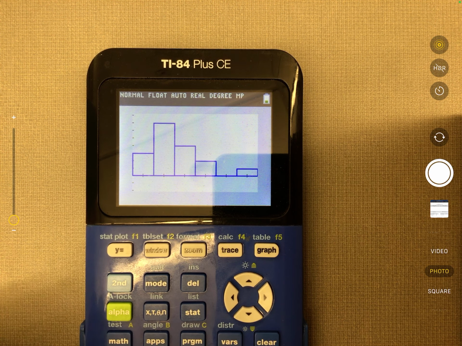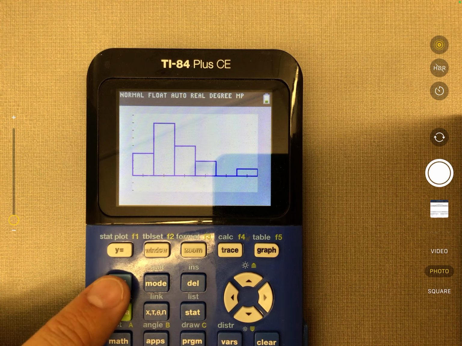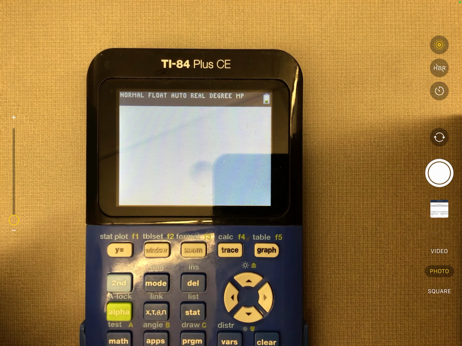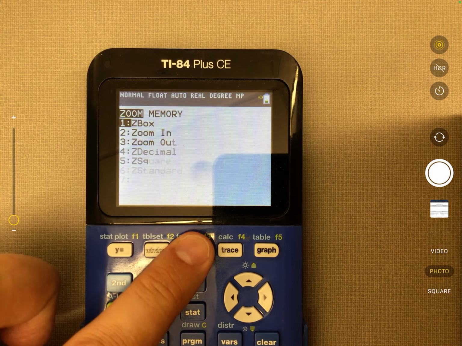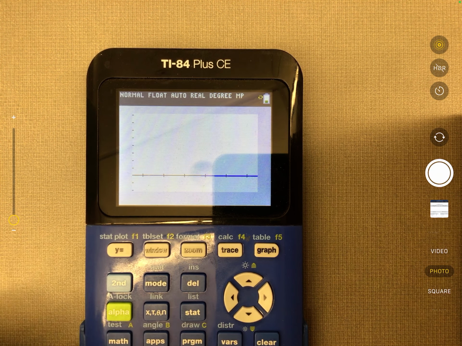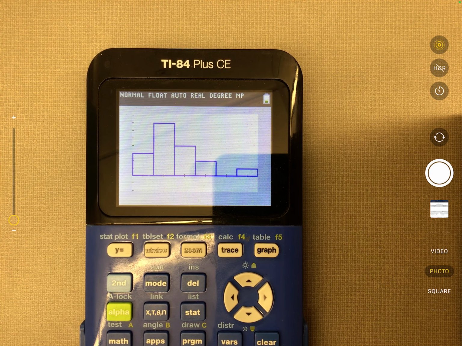So hit 9. If for some reason it didn't work for you, some of the older calculators do a weird thing when you hit zoom 9. You can just quit out. To quit, hit second and then the mode button, and it takes you back to the home screen, and then you can hit zoom 9. And there you have it. It has there the histogram that we would want.